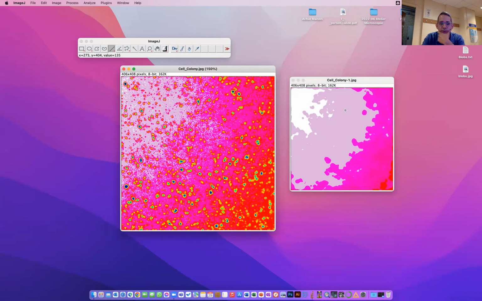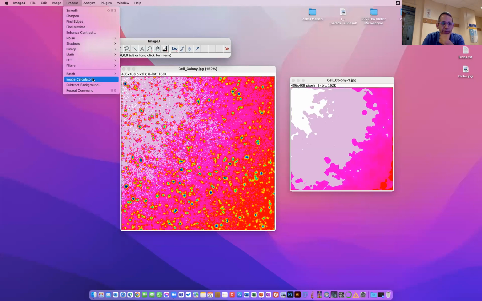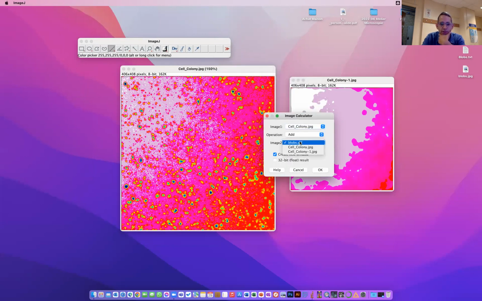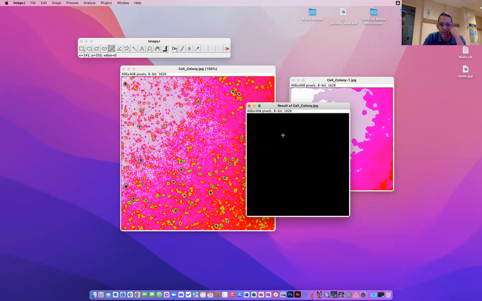What I want to do is subtract one from the other, and you can do this with the image calculator. So you go to Process, Image Calculator. You're going to select the first one as your image and the second one as the background image, and you're going to select subtract. I'm going to click create a new window because I want to keep both of them. If you click OK, then you have a black image.